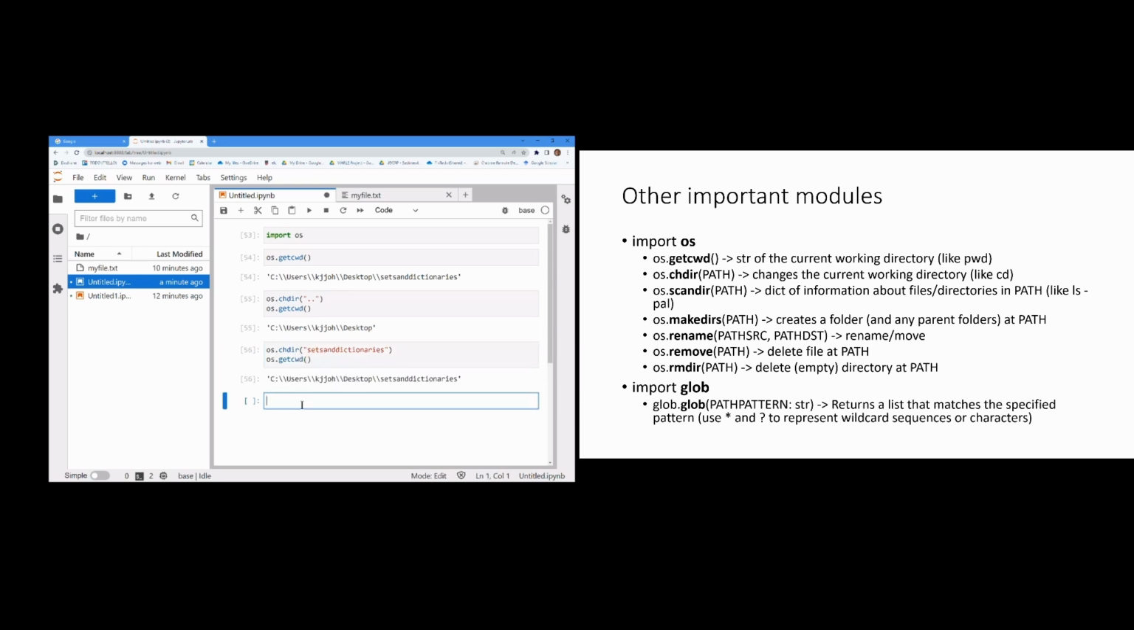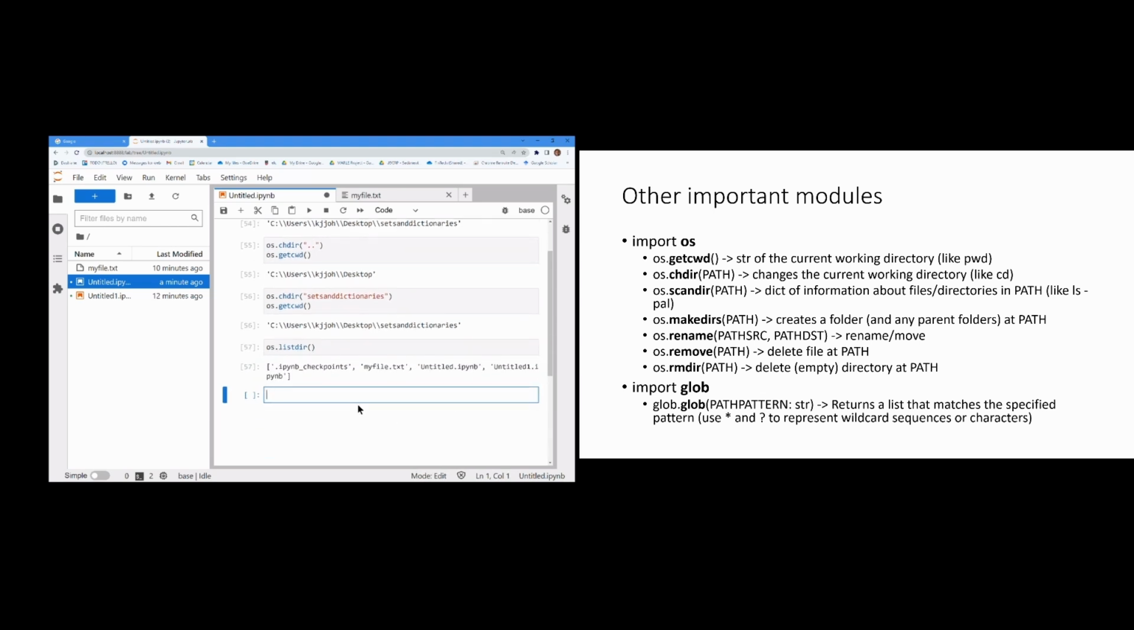Something similar to ls is os.scandir. In fact, there is an os.listdir if you want to list all the files, but I prefer os.scandir because you can get more information from those. For example, this doesn't tell you if something is a folder or a file. You'll also notice that this listed a hidden file that's not being shown here, but it still is in the directory.